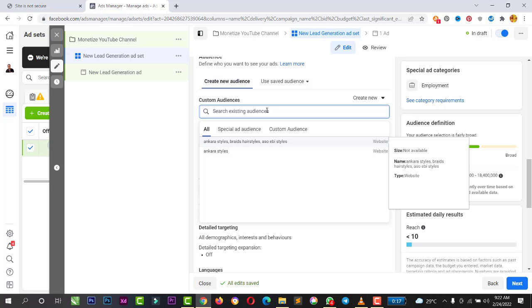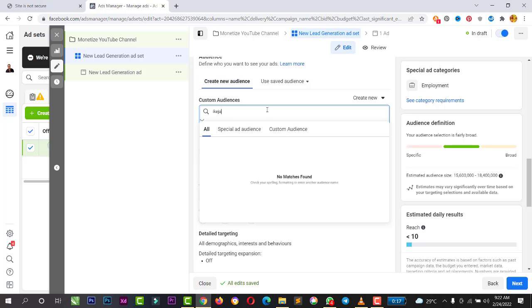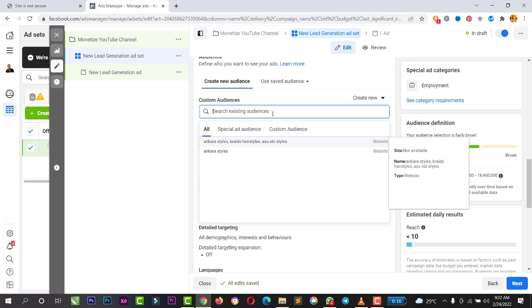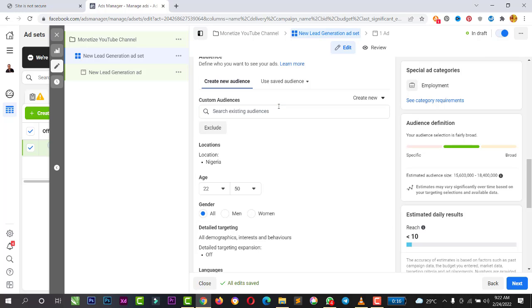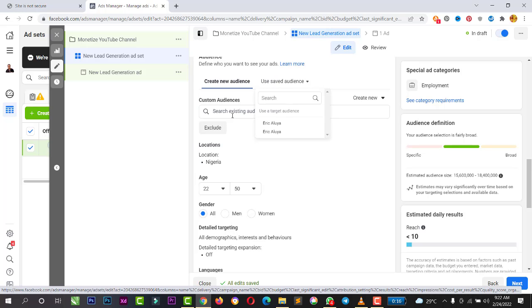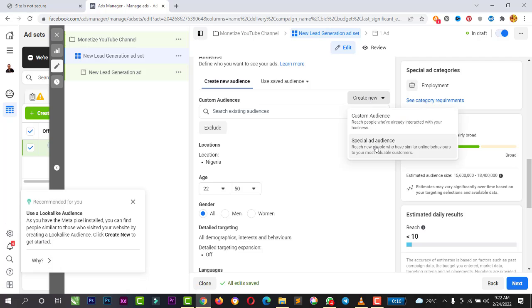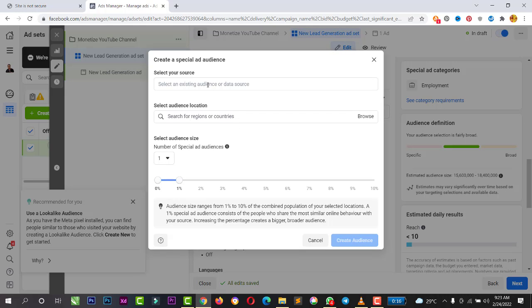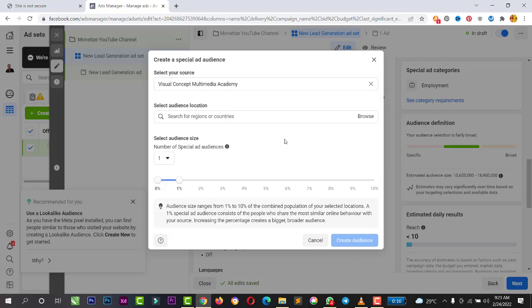Then your custom audience. I already have a custom audience, but you can also insert your own custom audience to make it look nice. I don't need that for now, so I can leave it, it's not that important. We have two audiences, one for special audience and another for custom audience. I'm just trying to see which of these pages I can use for my custom audience, or probably for my special ads audience. I don't need this, so I'll go back.